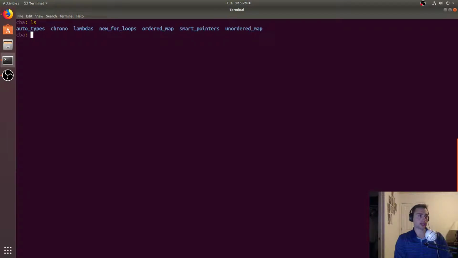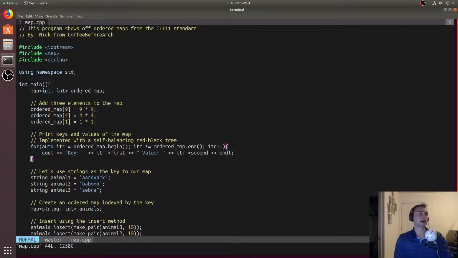In order to use ordered maps, we just include map. So up here, include map. And we'll go ahead and create a very simple one. We'll call it ordered map, and then we'll have a key that's an integer, and very simply, we'll have a value that's also an integer.